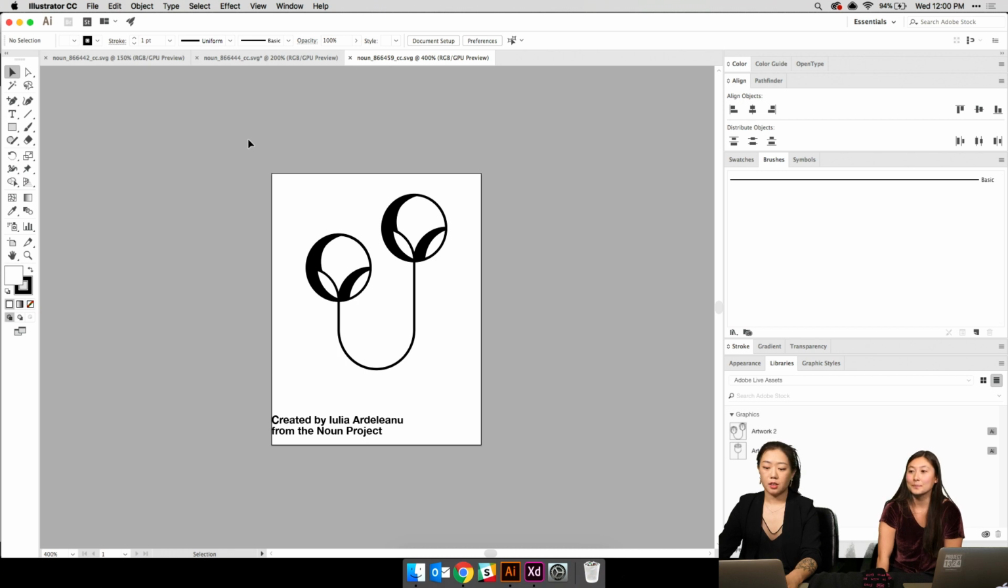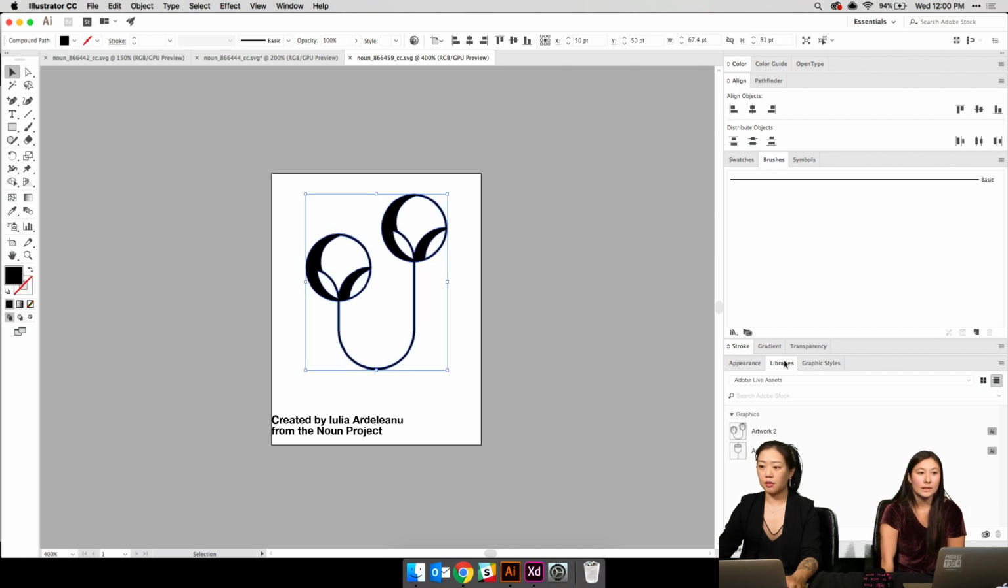Right. So here I have an icon that I downloaded from the Noun Project. That's where I've been using the icons from. I didn't design them myself, but it comes with a Creative Commons license. So I'm just going to take this vector object, and I have a Libraries panel open. Let me see if I can close these.